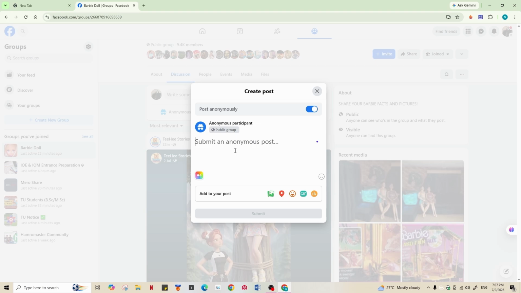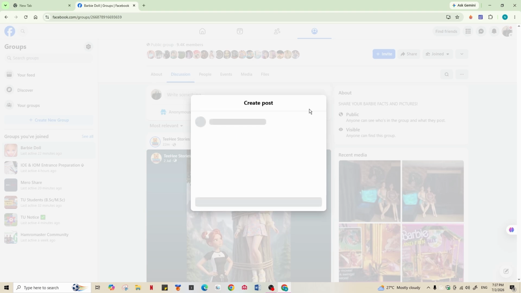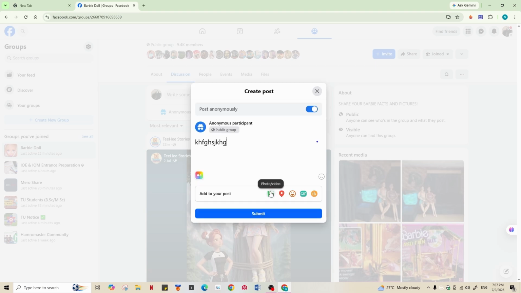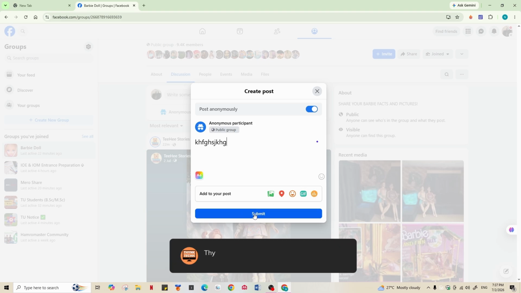anything that you want to post on the group, and make sure that the toggle of post anonymously is toggled on in the top. You can also add pictures, location, feeling or activity, GIF, polls, and all. Then select submit, which is highlighted in blue color, and you'll be done.